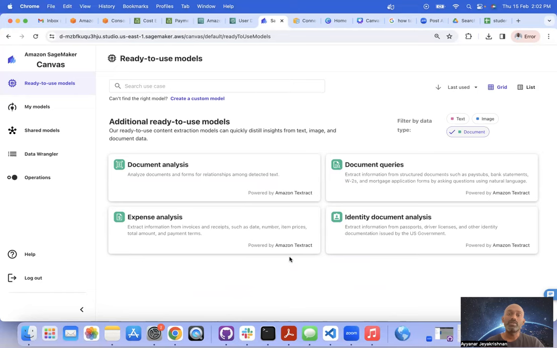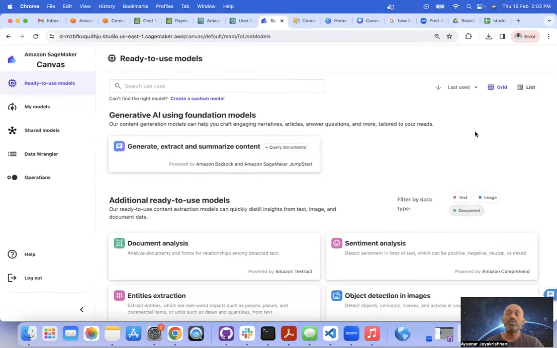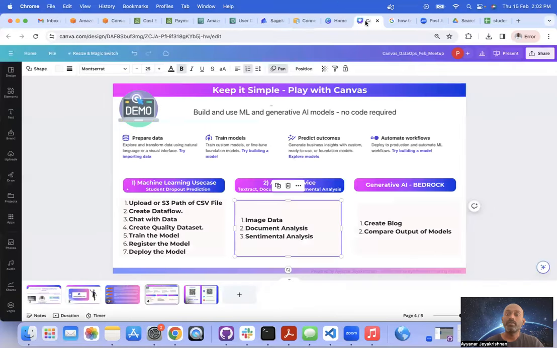So with this use case, I have demonstrated how to get the text out of an image, how to do the sentiment analysis using Amazon Comprehend, and how to do the document analysis using Textract. All those AI services you can use without writing code, and you can easily see how it works from the SageMaker Canvas. Now let's go to the next use case, creating a blog and comparing the model output.